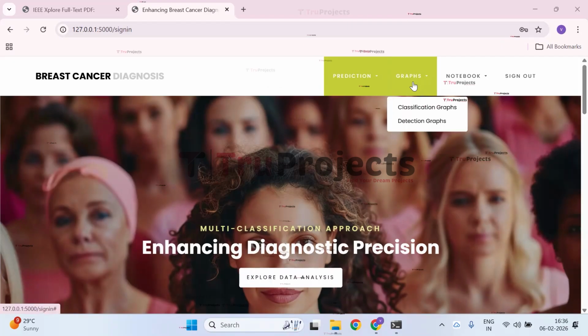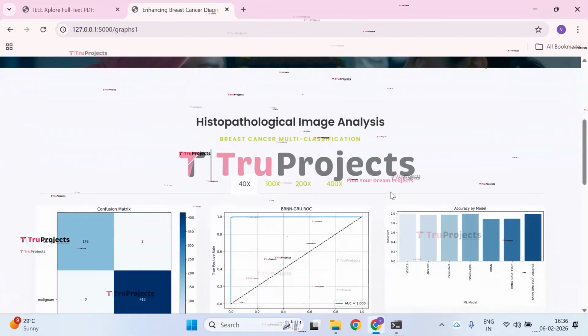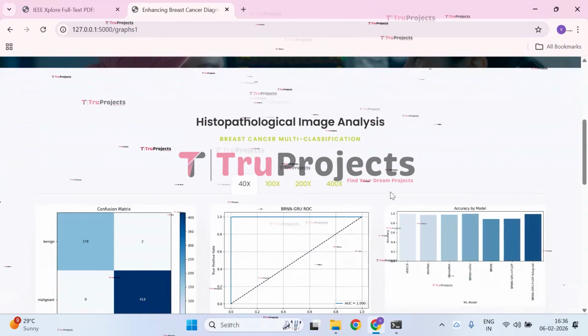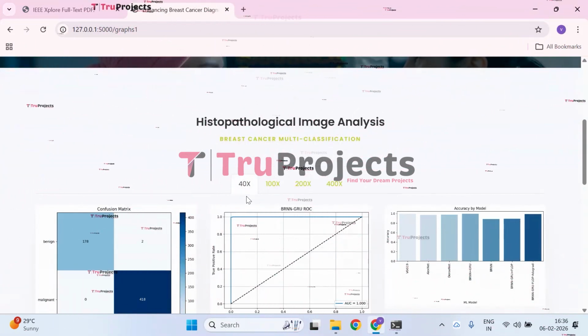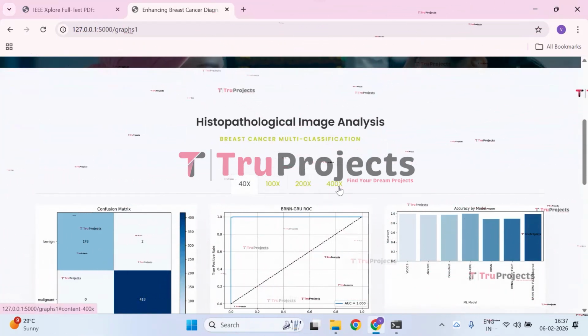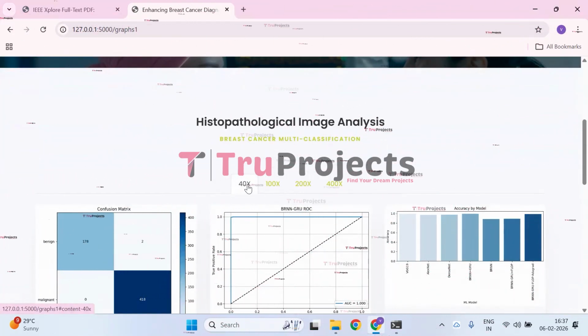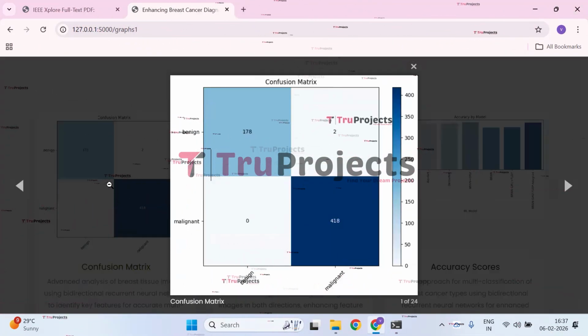So let us check one by one, first with classification graphs. When you click on classification graphs, the histopathological image analysis breast cancer multi-classification graphs will be opened. Here we have 40x, 100x, 200x, and 400x. Let us check one by one. First, 40x graphs. In this, first we have the confusion matrix graph.